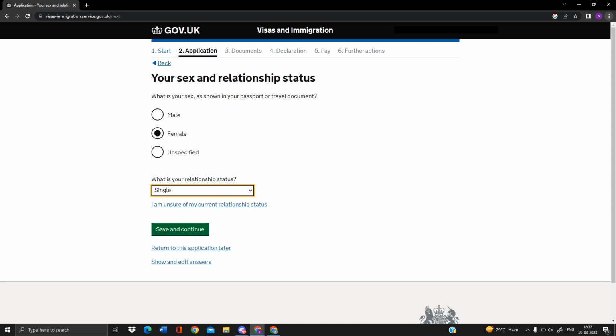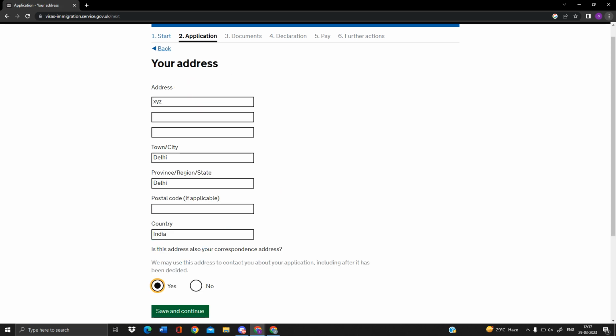Then they'll be asking about your sex and relationship status. So if you're male, female, whatever you are, just click there, whatever the status is, click that and then save and continue. Apart from that, this will be the section for the address.